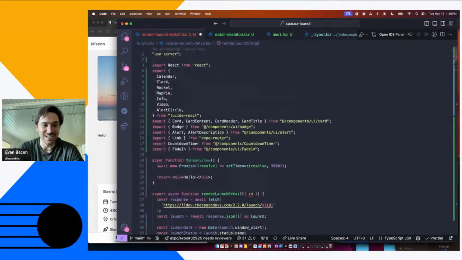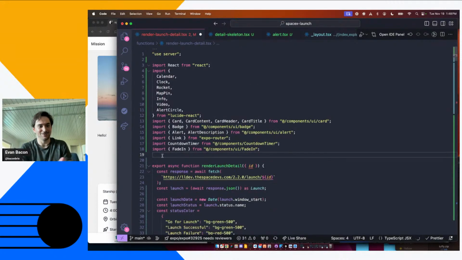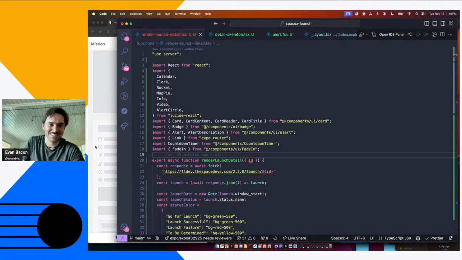Fantastic. So the data fetching that you get here is, we're going from Expo with no data fetching to Expo with the best possible data fetching you can even imagine. So pretty fantastic. Very excited. And it feels great.